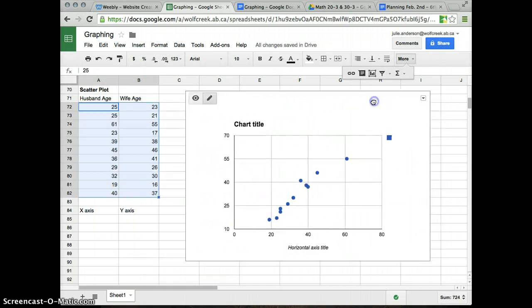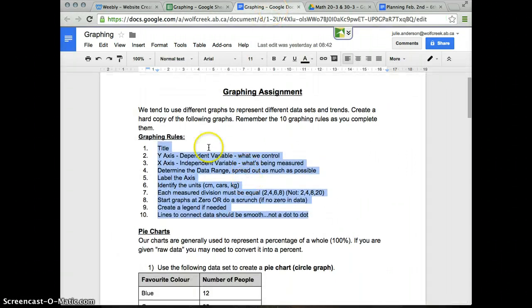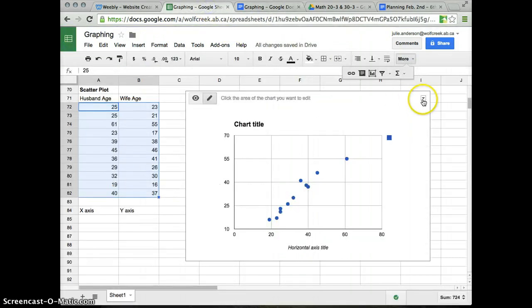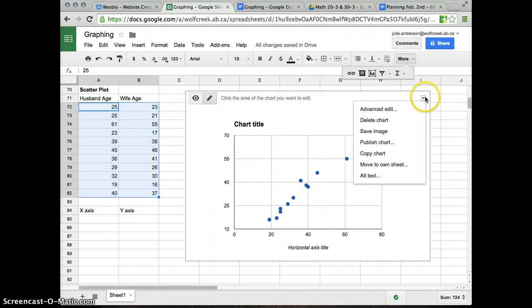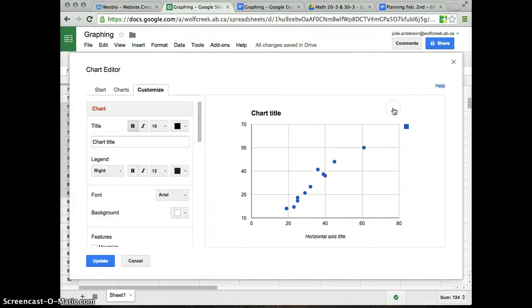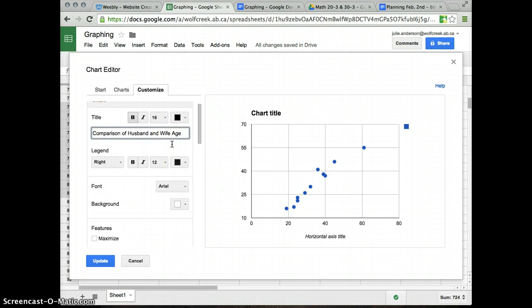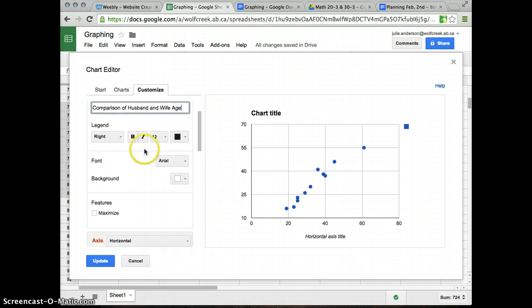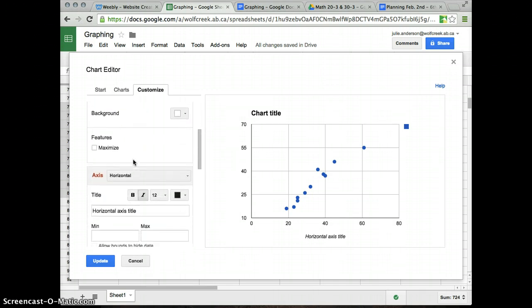If we look at our graphing assignment, I'm missing a few key components of my graph. So I'm going to go into Advanced Edit by clicking on this arrow in the top right hand corner, click on Advanced Edit, and we're going to make some changes here. For my title, for example, I'm going to say comparison of husband and wife age. That's a pretty good title. You want to talk about both variables in your title, and that should be good.